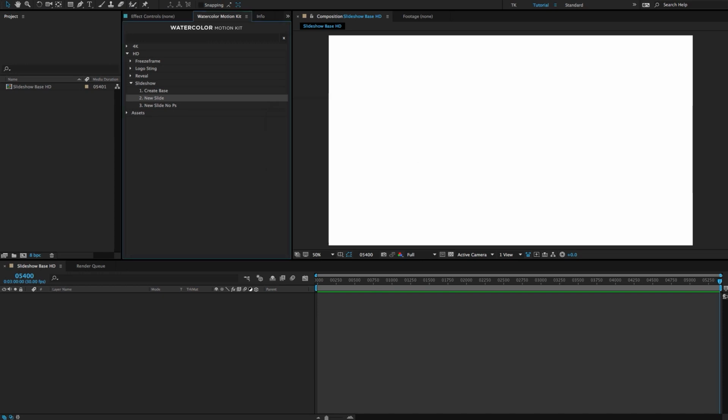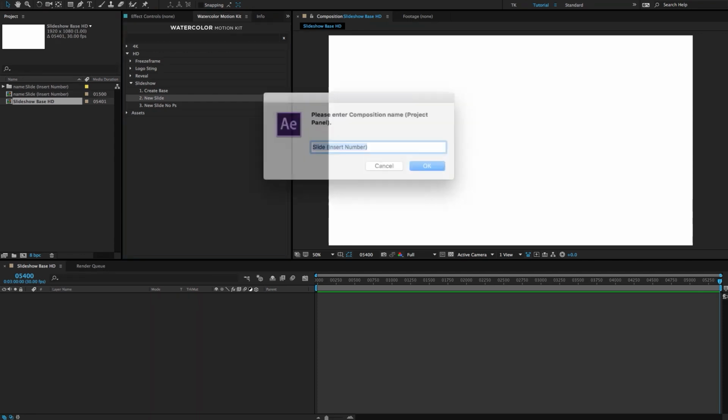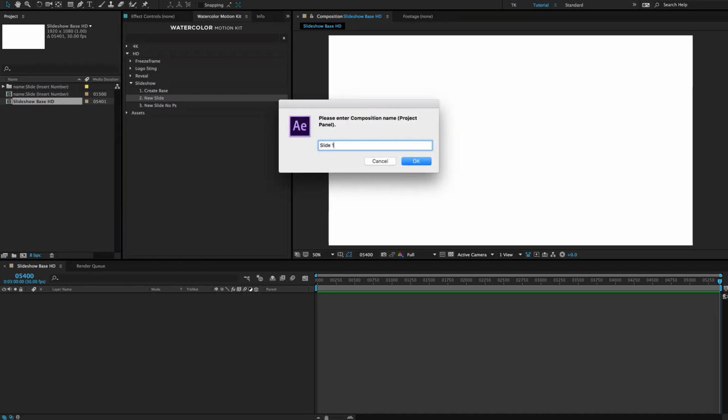So we'll hit OK. And now within the project panel, having slideshow base HD highlighted, we'll double click on new slide. And more than any other composition, I would recommend keeping things organized is going to be key to this slideshow to make sure you don't confuse which slide's which. So let's name this one slide 1. And again for the composition, slide 1.